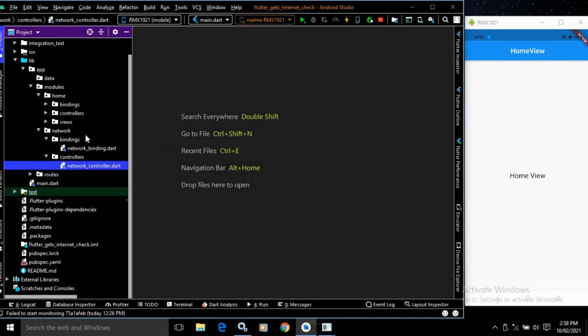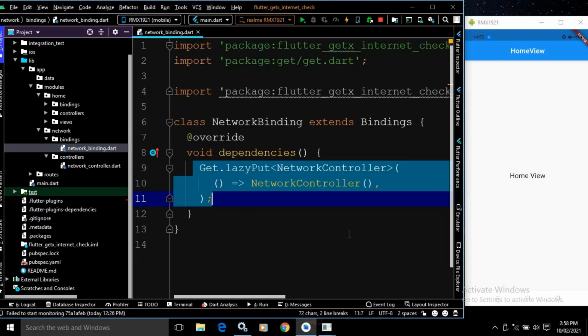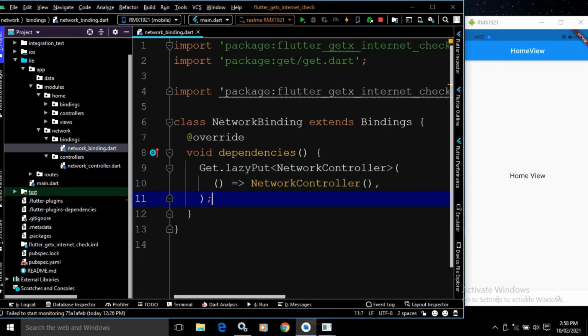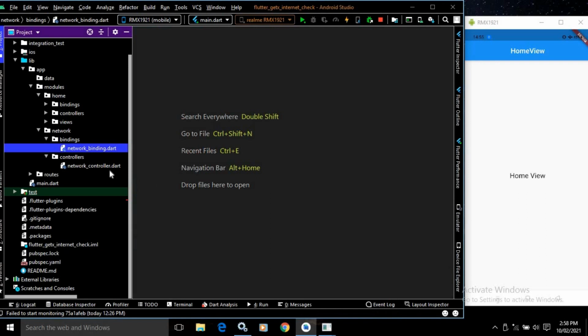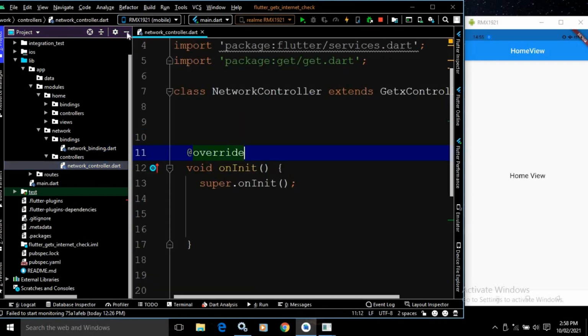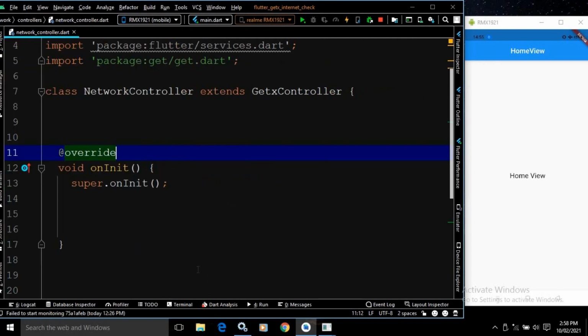And in the bindings folder, I have created a file named network_binding. Here you can see I have created a class named NetworkBinding, which extends Bindings, and in the dependencies method I have initialized the NetworkController. Now the network connectivity check code I will write inside the network_controller file. Let me write the code here.